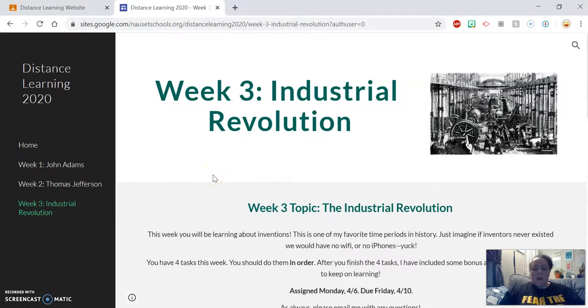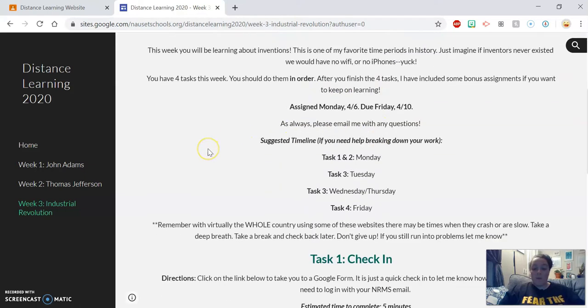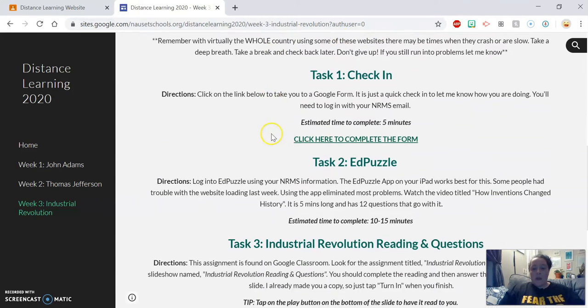So this week you're going to be learning about some inventions that happened. This is one of my favorite time periods in history because the world changed so quickly. As always, your assignments are assigned on Monday and they're going to be due on Friday. You should do these ones in order. And after you finish all 4, I've actually included some extra bonus assignments if you want to do those as well. So here's your suggested timeline for this week. You can read through that if you need to. And now let's get into the tasks.